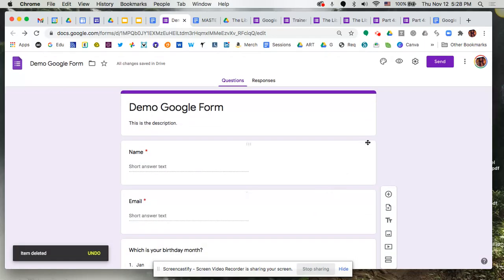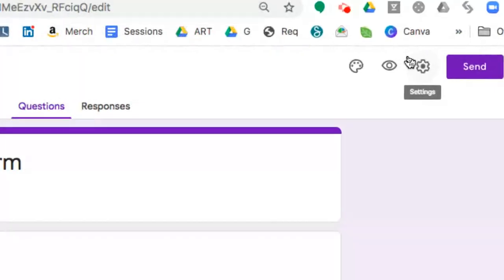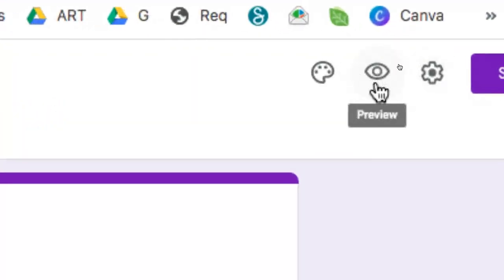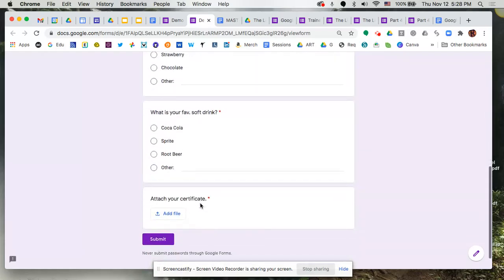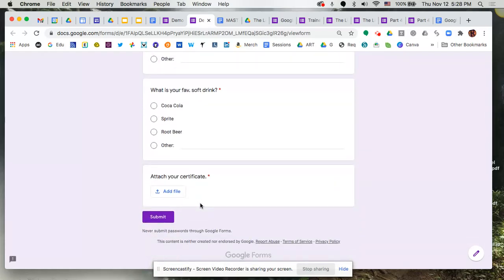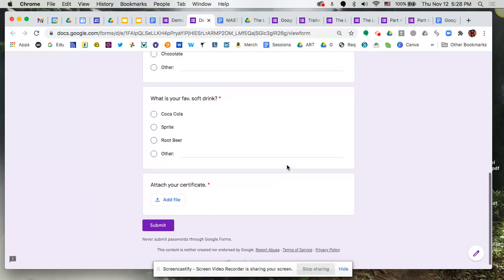Let's take a peek. To look at your form as you're building it, you'll notice that there is a little eye icon up at the top right-hand side. This is your preview button. And if we click on that, it'll open up a new tab showing you what your form currently looks like. So that's where we're at with our form with some basic questions.